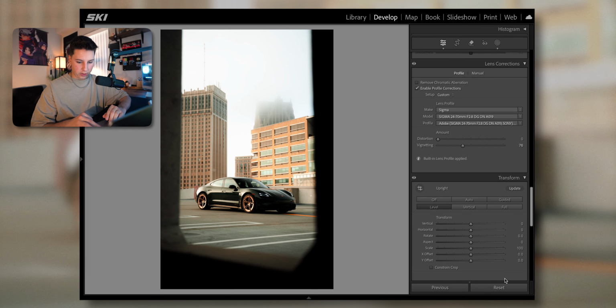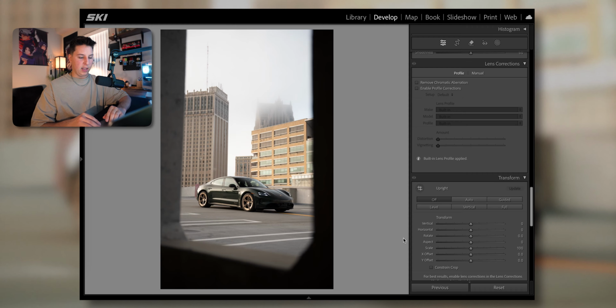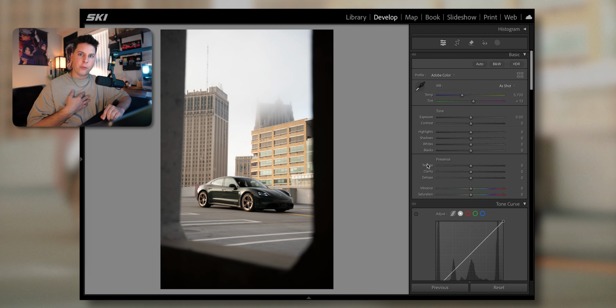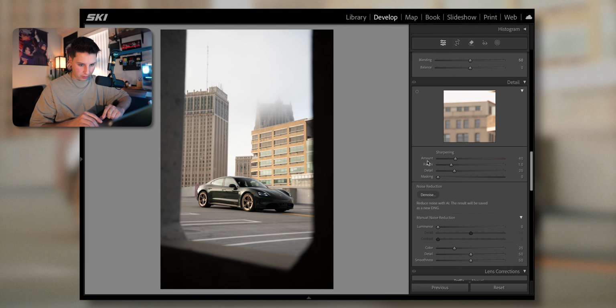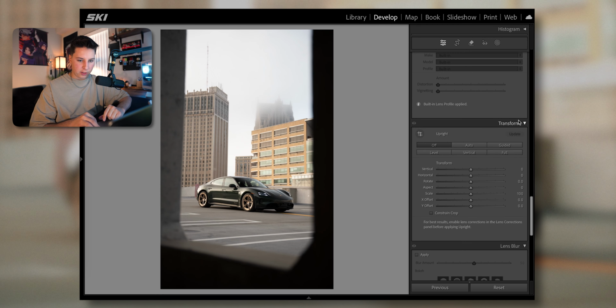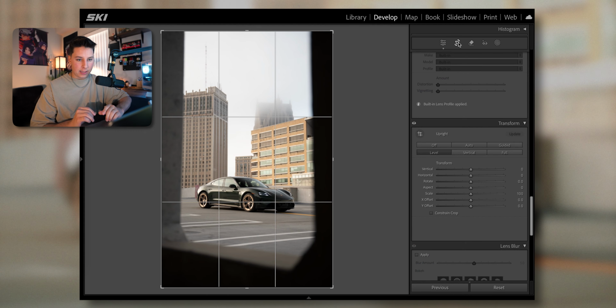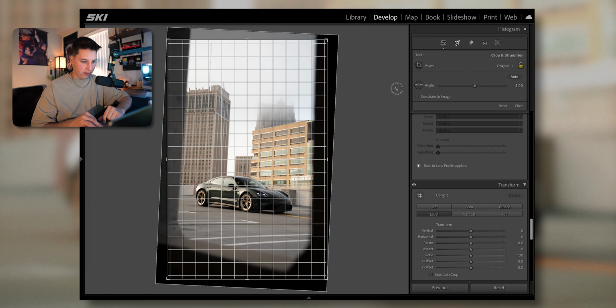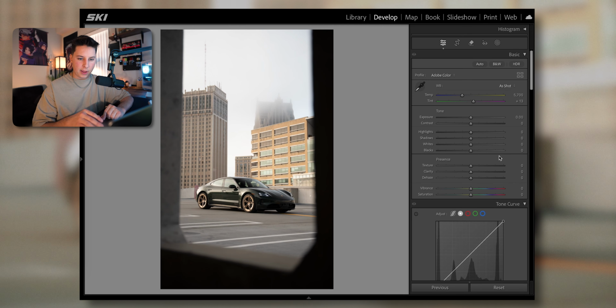So if you just go over here, click reset, and there we go, back to the basics. So the first thing that I like to do is make sure that the picture is level. So I go down here under my transform tab, click level. 90% of the time, that's going to be perfect. If it's not, you can go up here, click this, and then adjust this to how you see fit. So after that, I'll slide back up to the basic tab.